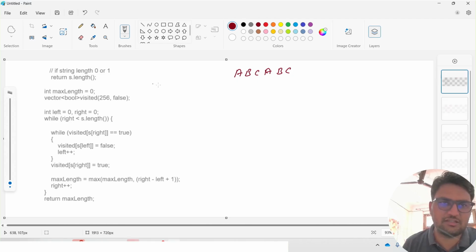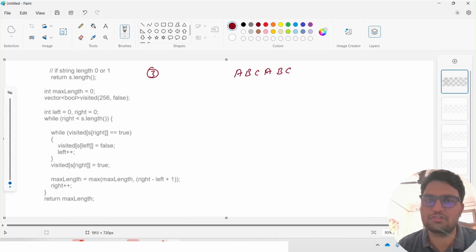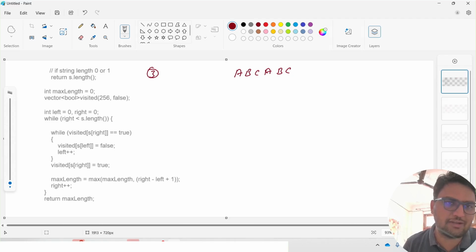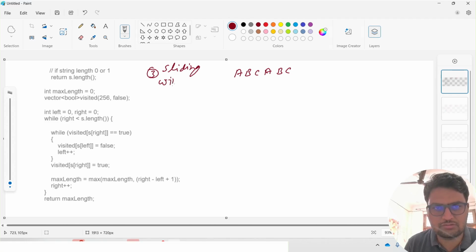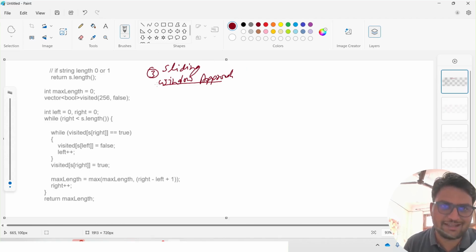So let's discuss the third approach here. We discussed the last two approaches, which are of time complexity order of n square. This one we will do in order of n, and this is the sliding window approach. So let me remove this one, this is order of n square, sorry, order of n.